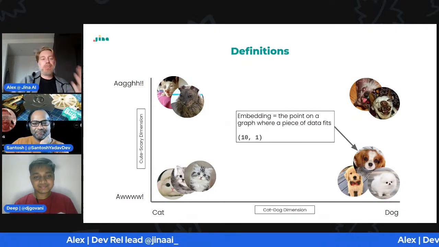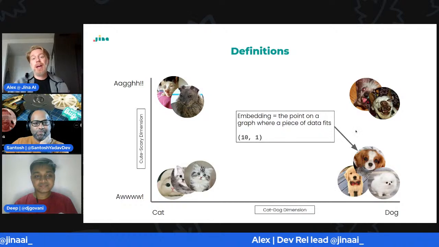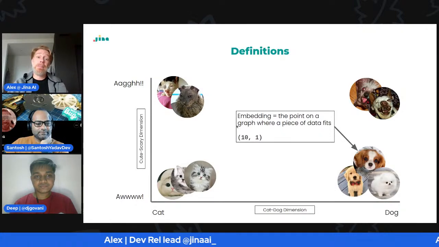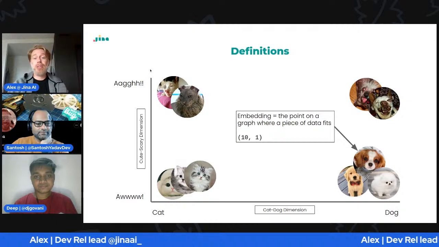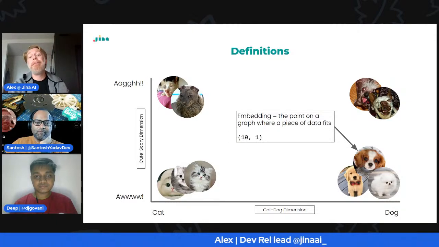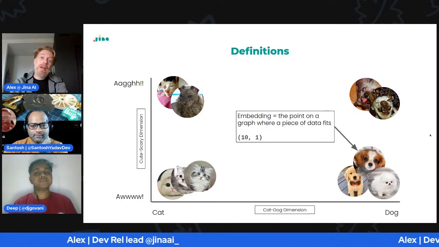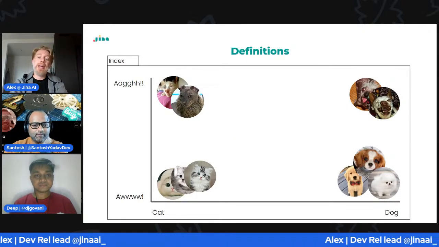And this is the time for some definitions. So we call these axes dimensions. And each point on the graph is an embedding. Because we have two dimensions, we've got an embedding consisting of two coordinates, a tuple. So yeah, dimensionality of two. And we can call the whole thing the index.